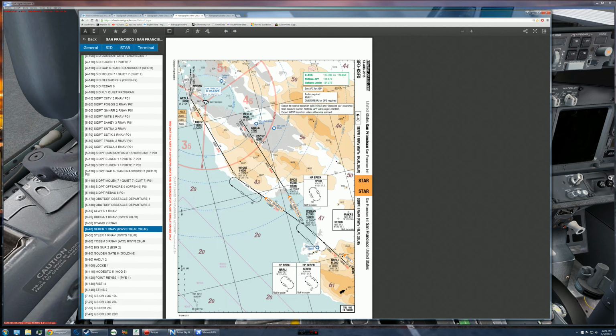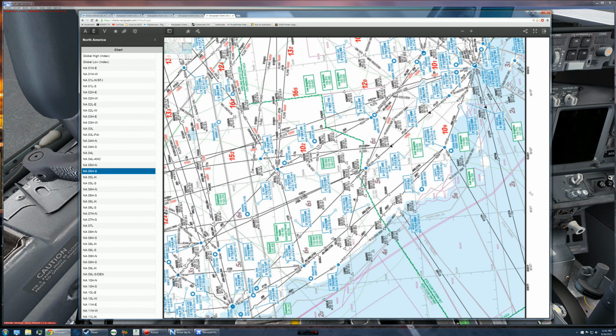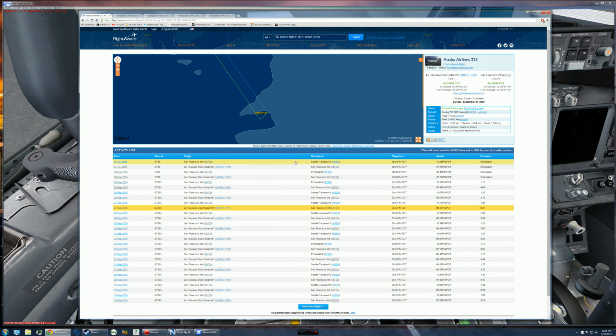And STARs, which are standard terminal arrival routes. Yeah, I'm using notes. That's okay. Like this example here is one we're going to use today for coming into the San Francisco area and getting into the right approach, so that we can land on the 28 Right, which is a common landing strip that everyone uses in this area for the most part. And that's that.